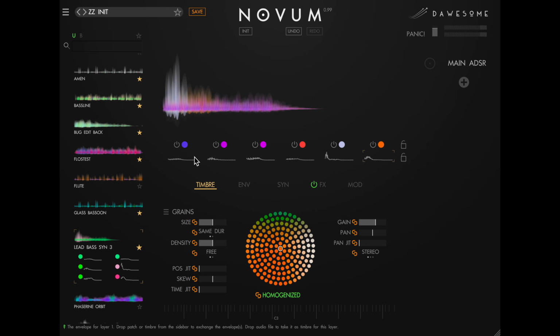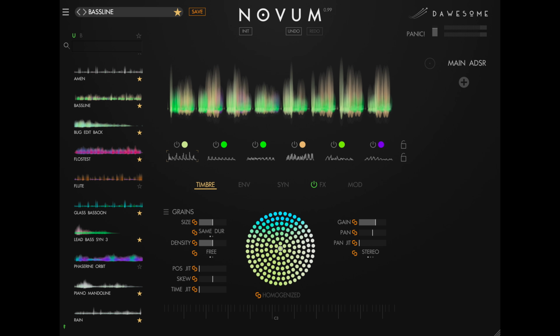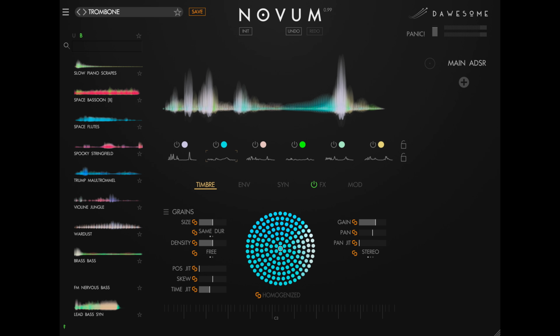In Novum, speed and pitch are separated, so I can take this bass line and play it like a melody. This also works great with musical phrases. Here's a little phrase from a trombone. And now I play it back with multiple pitches at the same time.